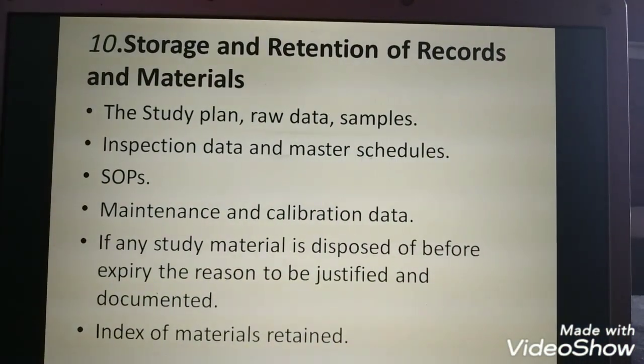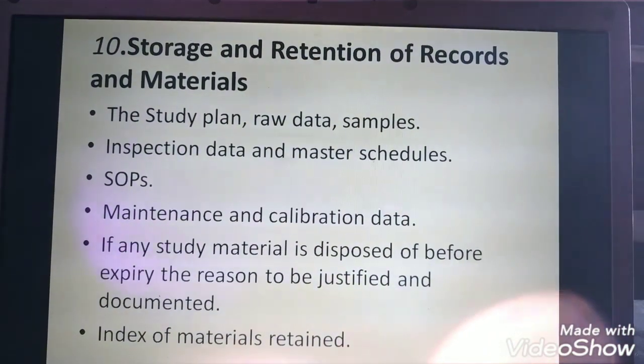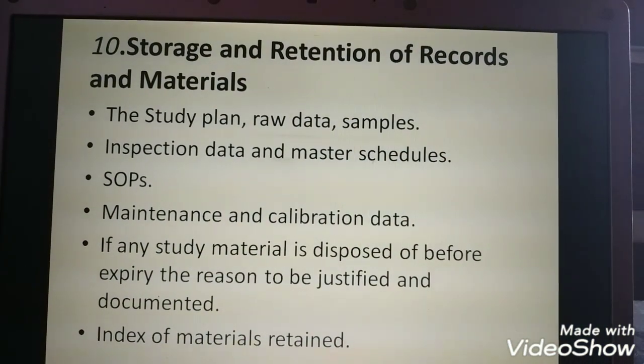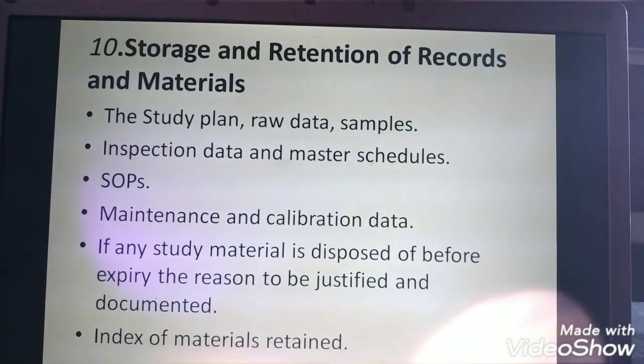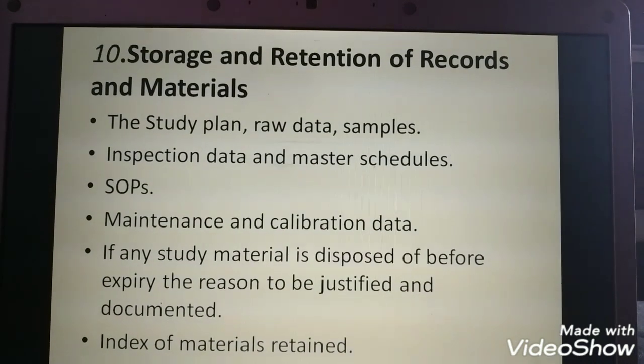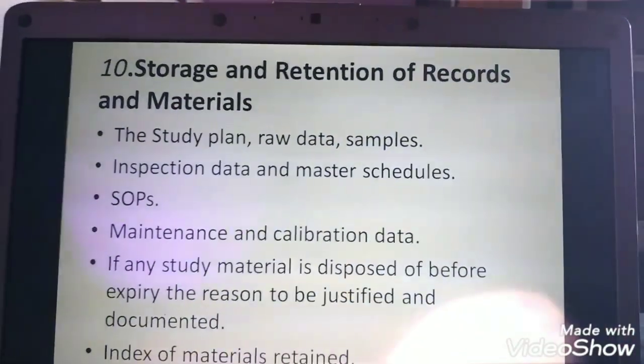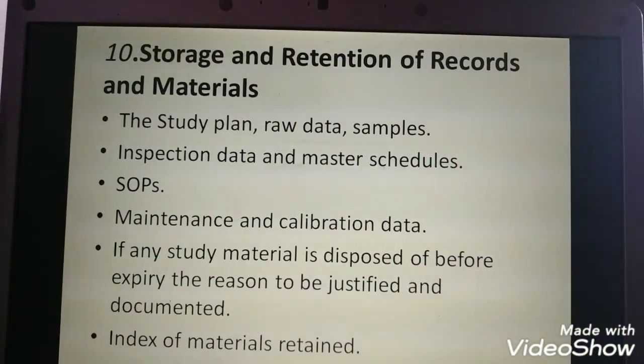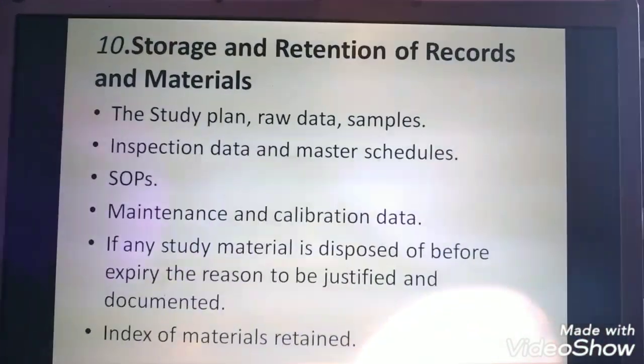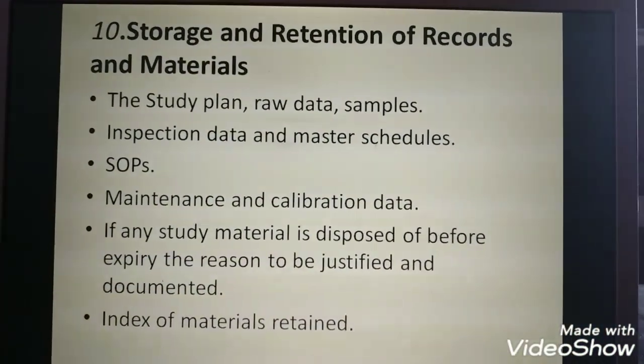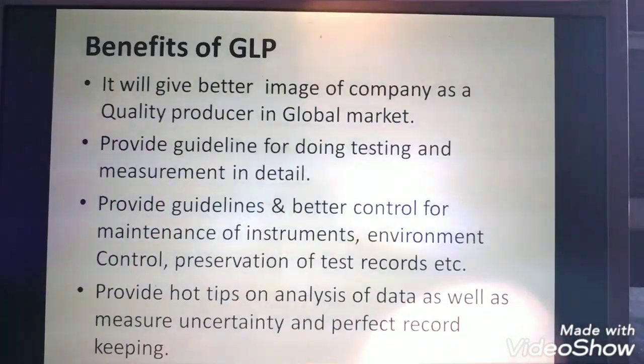The study plan, raw data, samples, inspection data and master schedule, SOP, maintenance and calibration data. If any study material is disposed of before expiry, the reason to be justified and documented. फिर index of material retain.